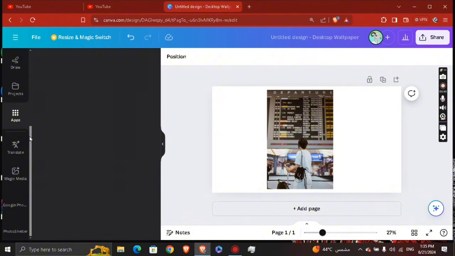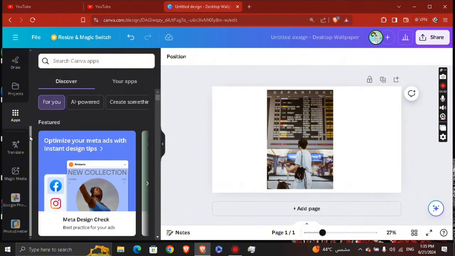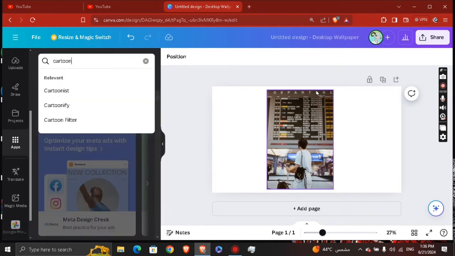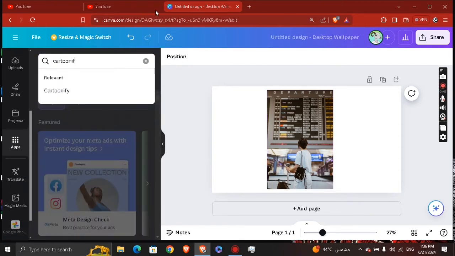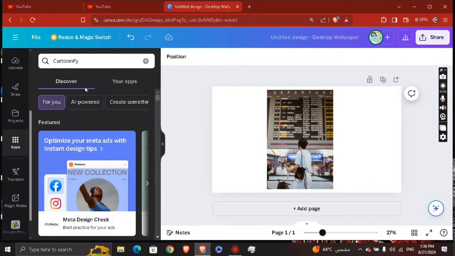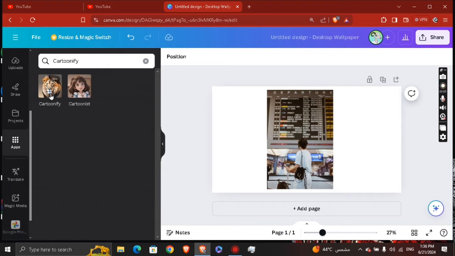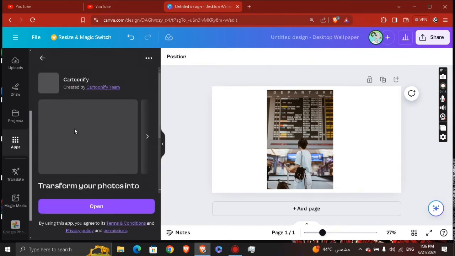As you can see right here, this is the search for cartoon, Cartoonify, and afterwards you're gonna see the relevant results. So go ahead and click on it. You're gonna see the search results. Go ahead and click on Cartoonify. Basically, what you're gonna do is apply this Cartoonify to the photo.